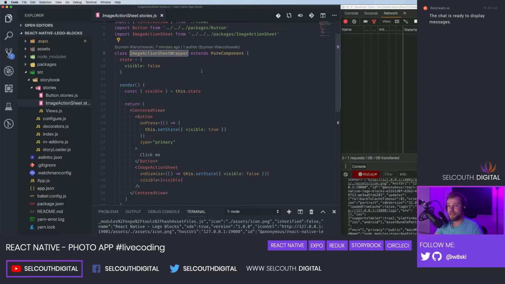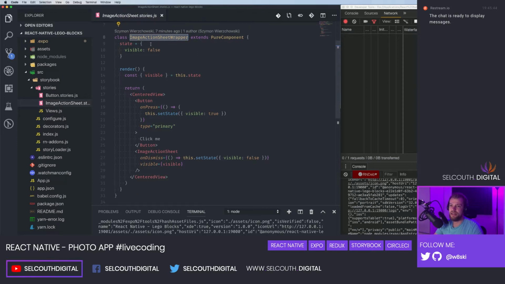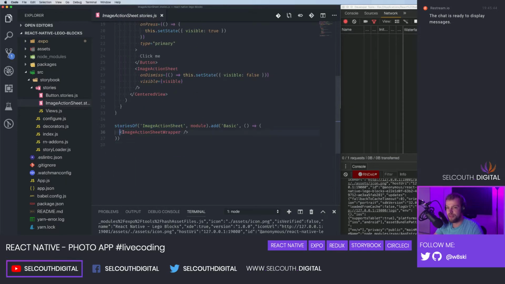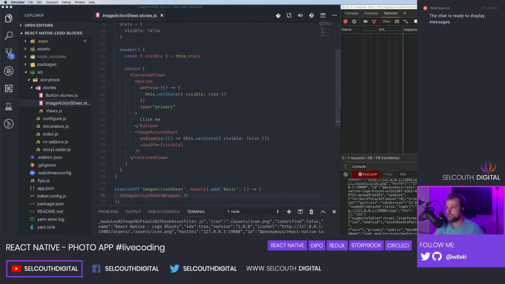So instead of importing that third-party library, I just created a wrapper, which is a normal pure component, and I'm using that wrapper within the story, so I don't have to use anything extra. I don't have to use any extra libraries in there, which is actually quite nice. I think this is a better solution, and definitely way more elegant to do.